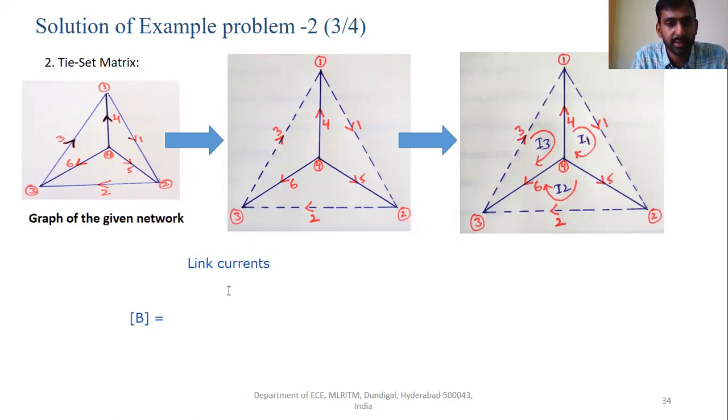So what are the link currents? What are the links? The link currents here are I1, I2 and I3. These are the link currents or the loop currents. Link currents are loop currents.